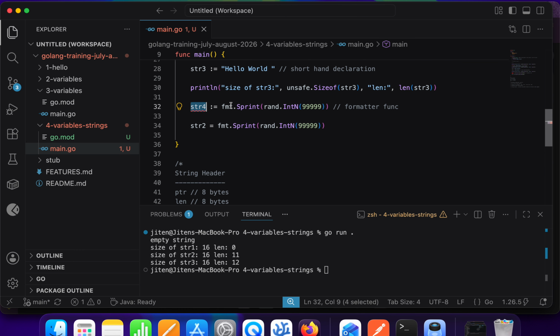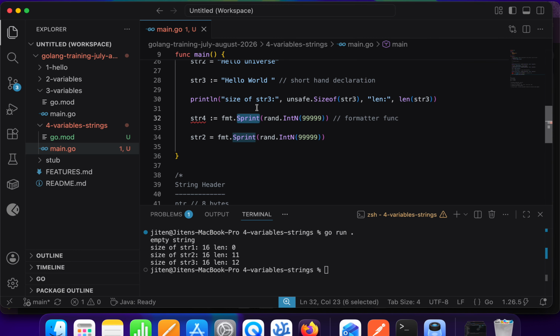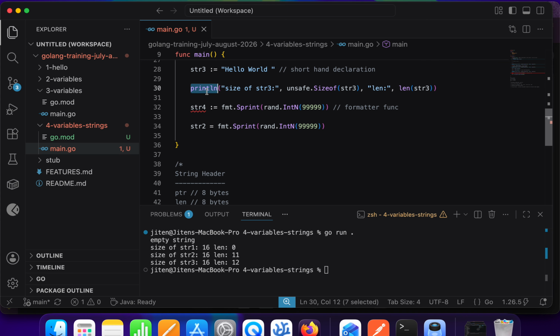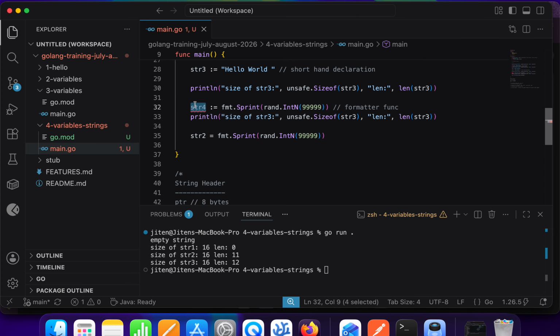I don't know how Sprint treats it, but as far as rand.Int is concerned, it is always stored in the stack memory. Maybe with Sprint we have to check, because fmt.Println also moves things to the heap memory. I think it could be in the stack memory. That's what I'm assuming. Again, we don't know exactly where it stores. We never know in Go language unless we run a concept called escape analysis.